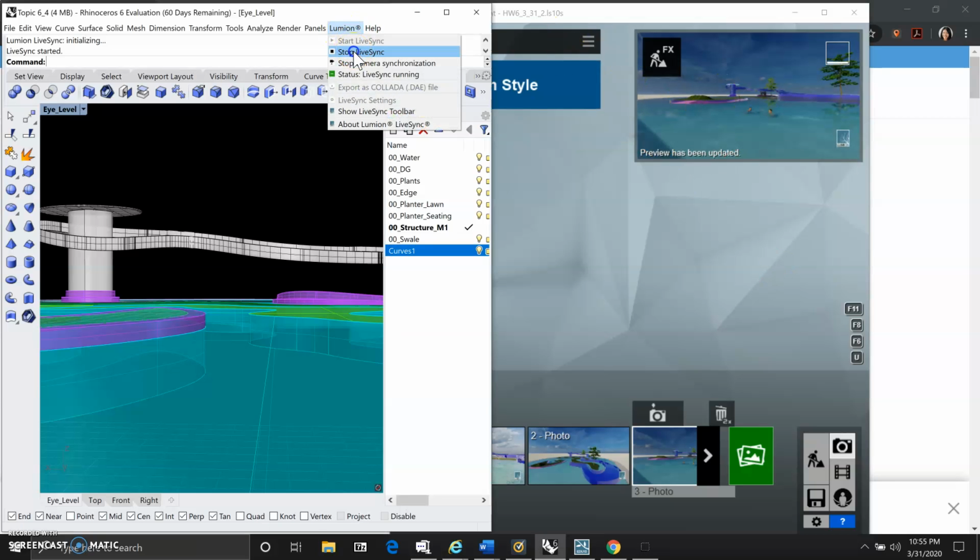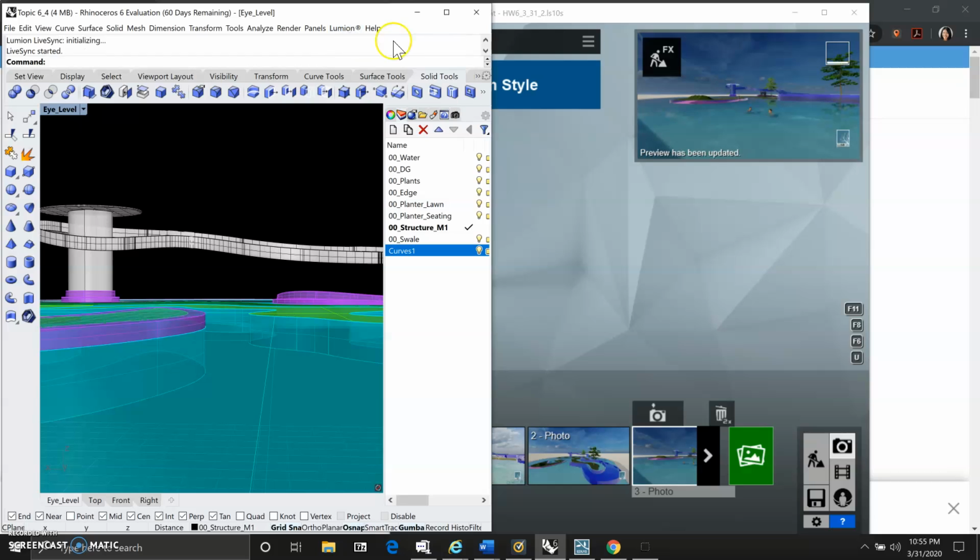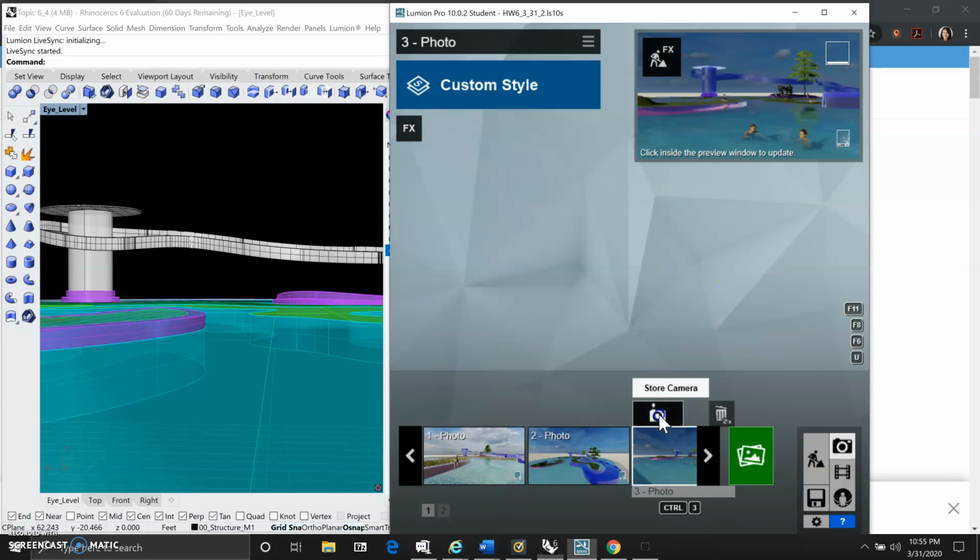Let's just see if it will let me adjust the view again. Oh yeah, there you go. So this is where we should be adjusting views. Otherwise, it keeps getting bumped out. And then if you click on the store camera again, it's really going to capture that view.